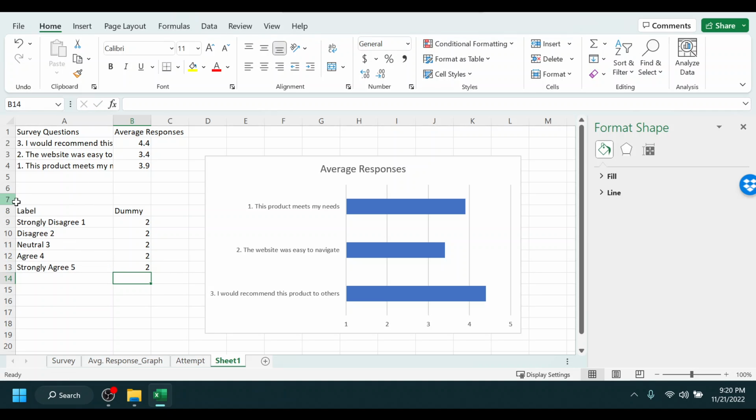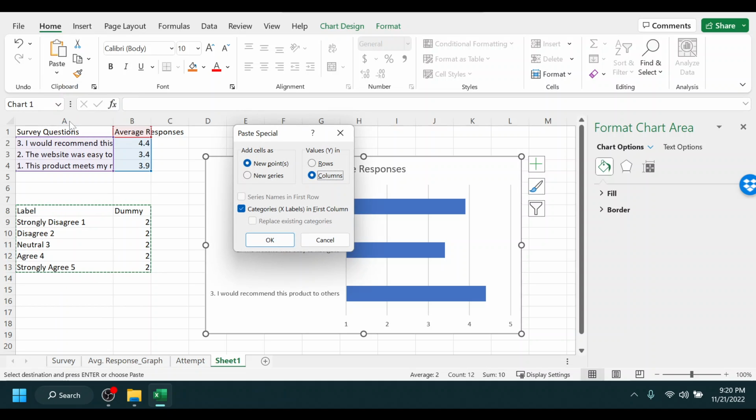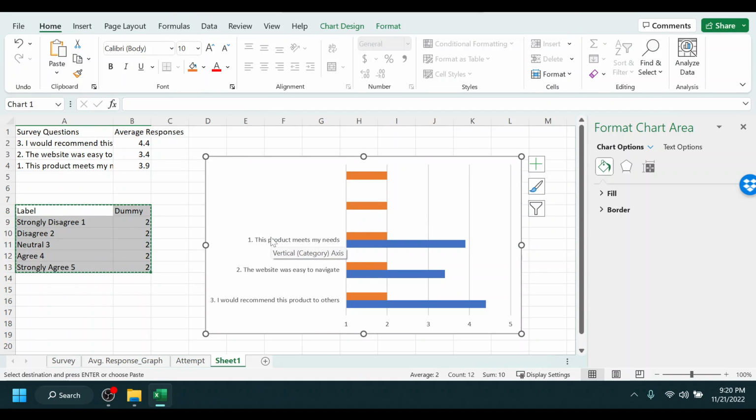Next, we're going to highlight our table, copy it, select the first graph we made by clicking on it. Under the paste icon, we're going to select this little arrow, select Paste Special. Under Add Cells As, we're going to select New Series, and we're also going to select Series Names in first row. Everything else stays the same. Hit OK. On our graph, we now see the dummy values. The orange bars are now plotted.